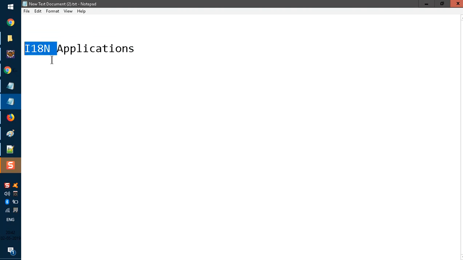So what is I18N? First of all, what does I18N stand for? The I stands for internationalization. If you count the number of letters between the I and the N, it's 18. That's the reason why we call it an I18N application. So what does it mean?